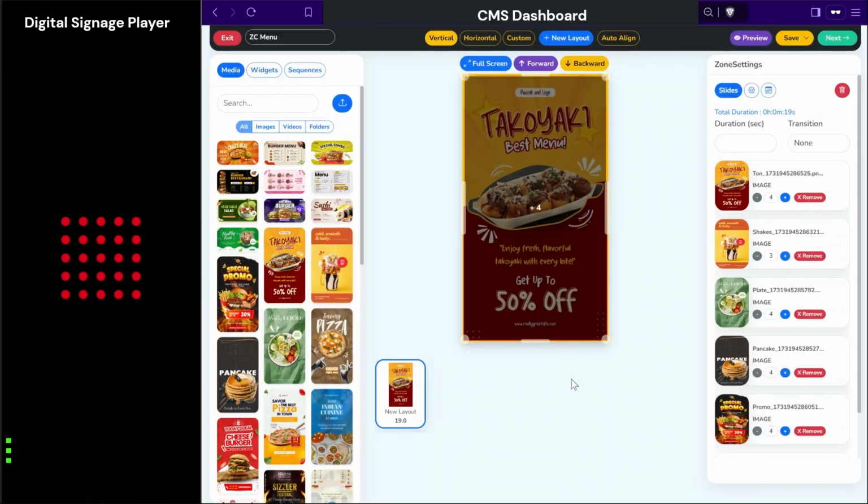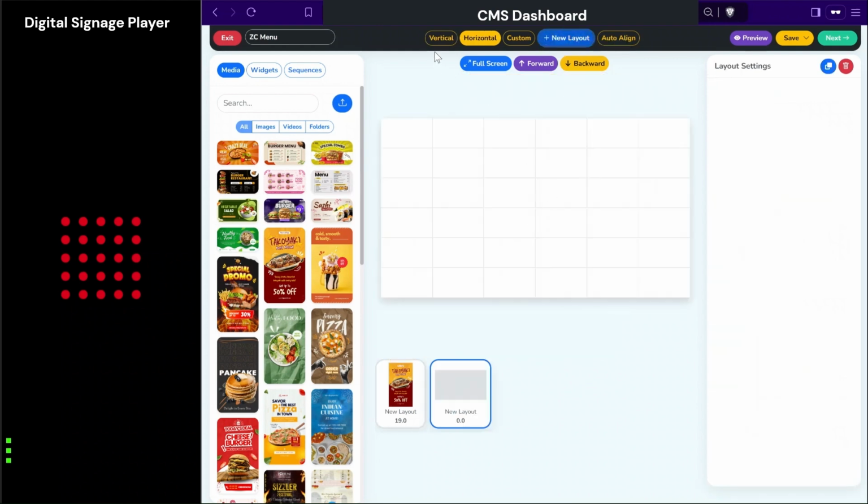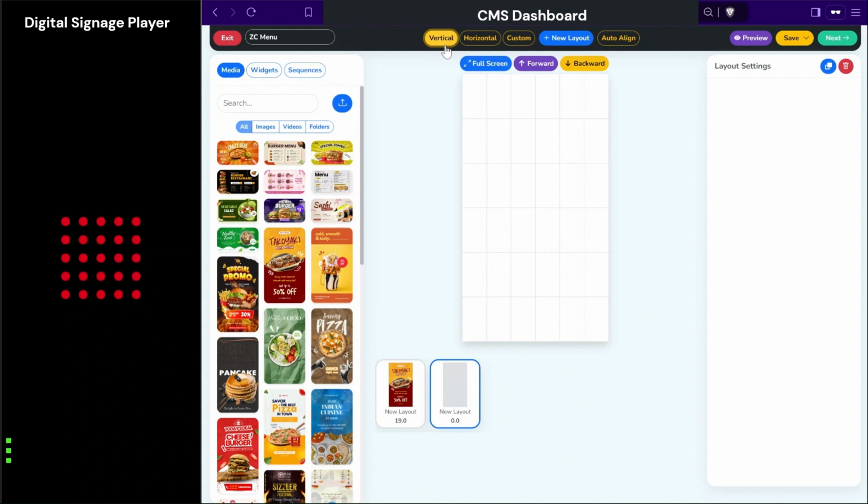We can also create multiple layouts and have custom zones in each layout. We can go to the new layout section here and again adjust the orientation. This time we will split the screen in 3 parts and play content simultaneously. We can add new files from the upload media here.